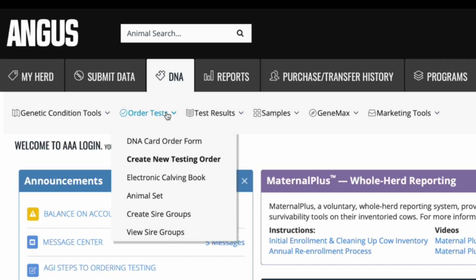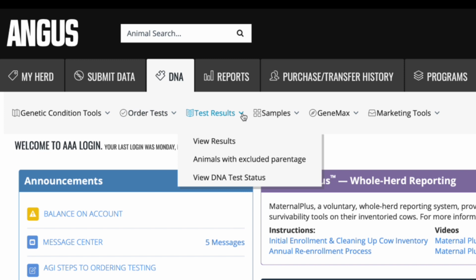Now, let's move on to the Test Results tab to view more regarding our order. Under the Test Results tab is the option to view results, animals with excluded parentage, and view DNA test status. After you have received a notification email or message through the Message Center at the top right of your dashboard that results have been returned to the association, you can find your DNA test results under View Results.